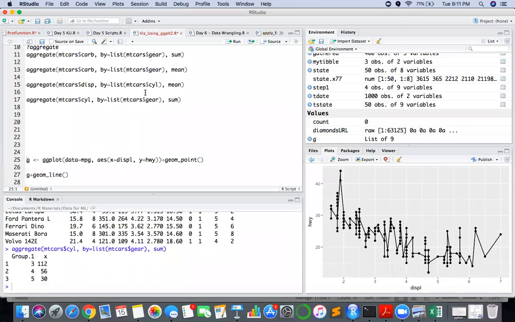So let's rephrase the code. Aggregate is a function, then the value which you want to aggregate. To understand, I want to sum this cylinder by gear. That means gear wise, I want to sum cylinder. This is how you can understand it.